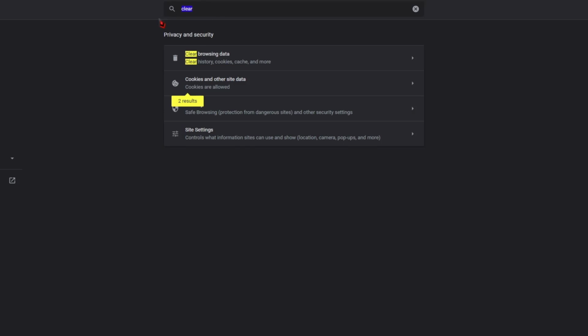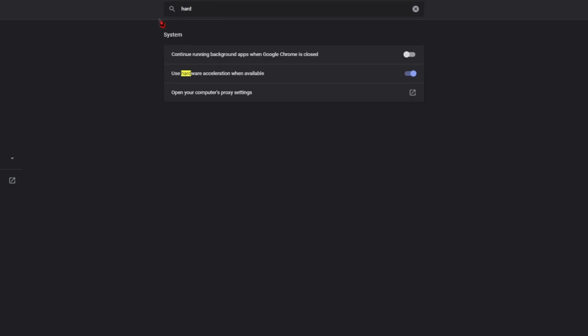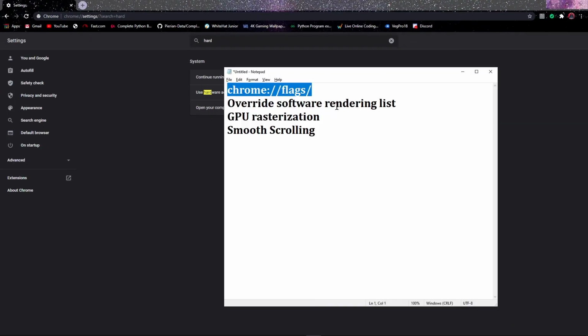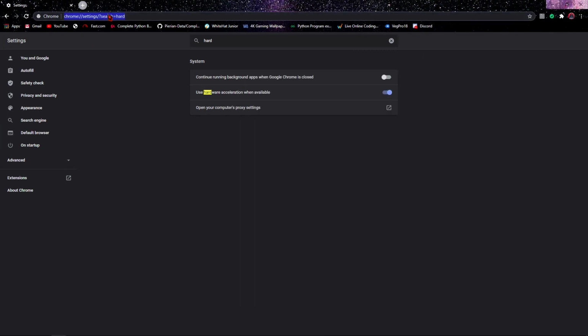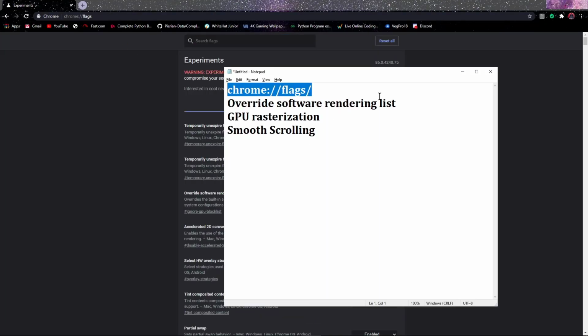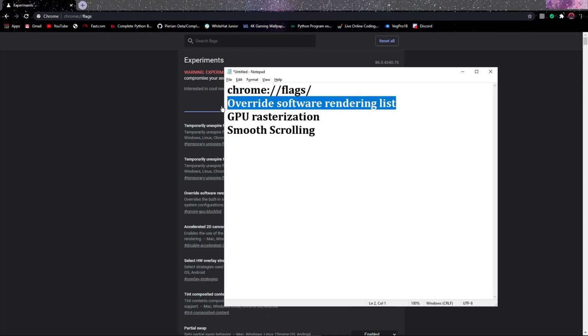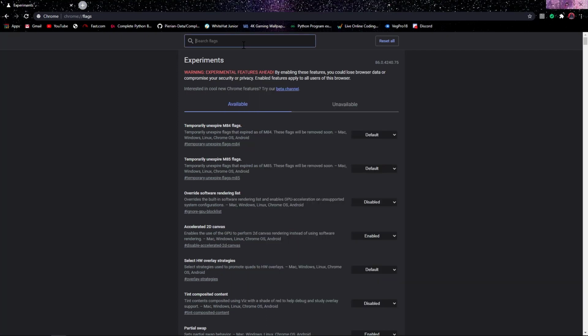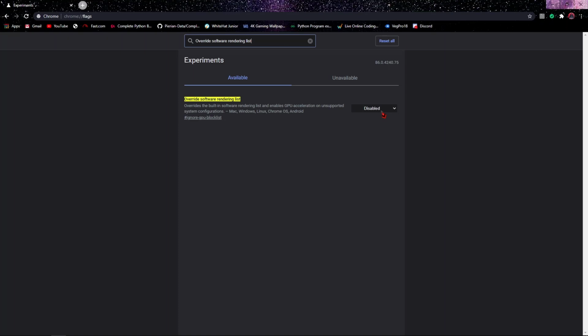Once you've done this setting, again type hardware acceleration and then by default the option will be set to off. You need to turn it on. Once you've done this setting, I'll provide some codes in the description box. Do copy that code and then paste it here. First copy the first code and then paste it here. Once you've pasted the code, again copy the second code called override software render list. Copy that code and then again paste it here. Once you've pasted, click on that and click on enable option. And it will ask you to restart your Chrome browser. Click on the relaunch option and it will automatically restart it.